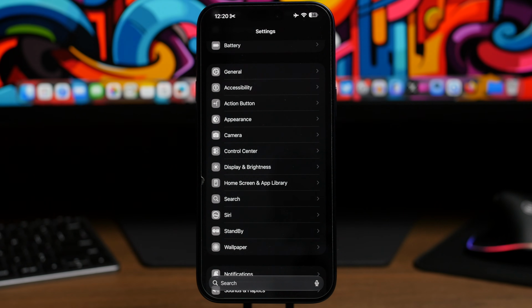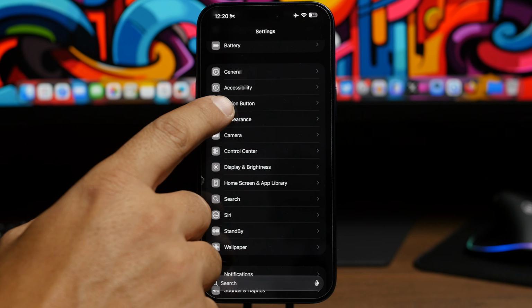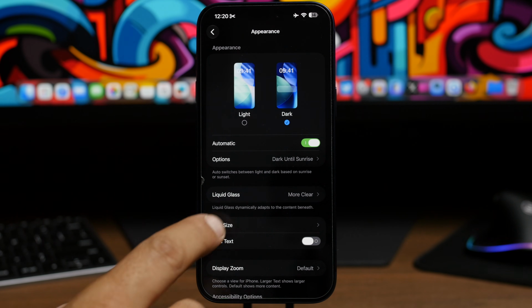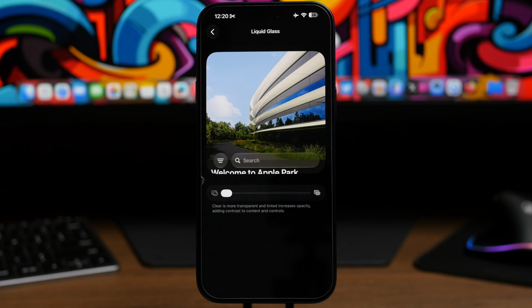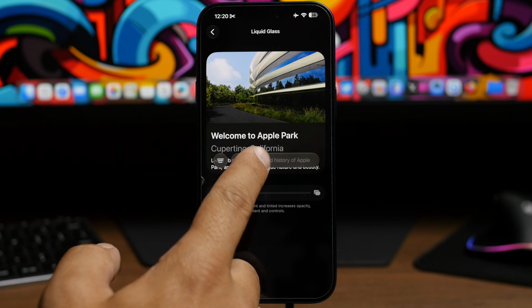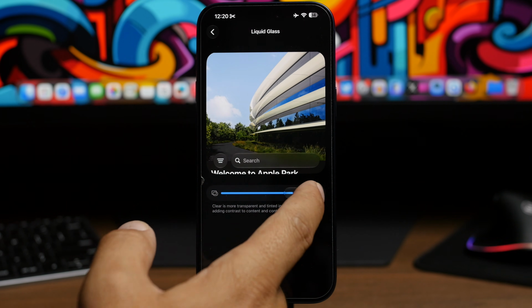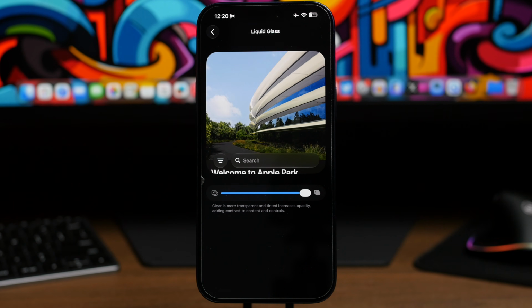Now another big change here on iOS 27, which we have been asking for since the release of the liquid glass update with iOS 26, is the ability to change the liquid glass appearance. And now you can do that by going to appearance right here. You will have liquid glass here, and then you will have the slider. You can see right there, it shows you a preview of how it will look on your device.